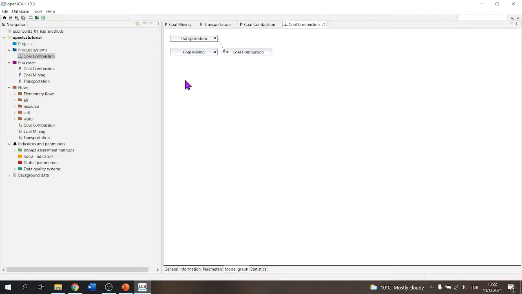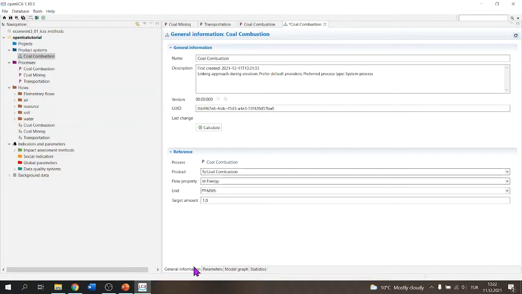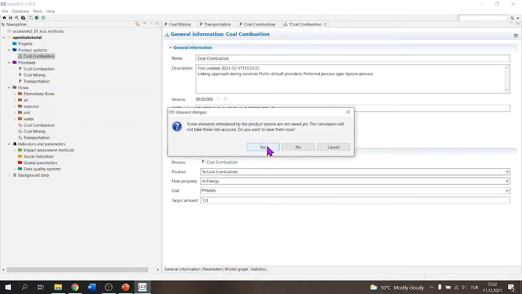Here our coal combustion process is connected to coal mining and coal transportation processes. And you can also change the location of a process in this page by holding and pulling them like this. It is pretty straightforward. And after we cross-checked our model structure, we can calculate the product system to find its environmental impact. To do that, we should change our tab from model graph to general information here. And here we should click the calculate button. And then we should click this yes.